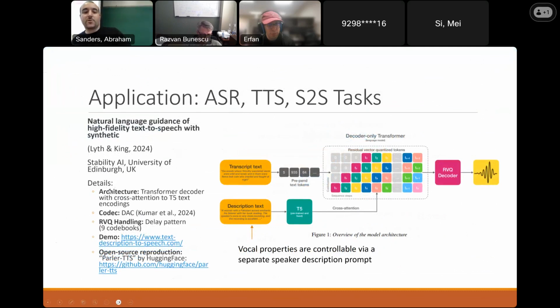Finally, we have natural language guidance with high fidelity text to speech with synthetic. I think I missed some text there. I'm not going to go to the demos for the sake of time, but check them out. There's an open source reproduction of this called Parler TTS on Hugging Face, which you can use.